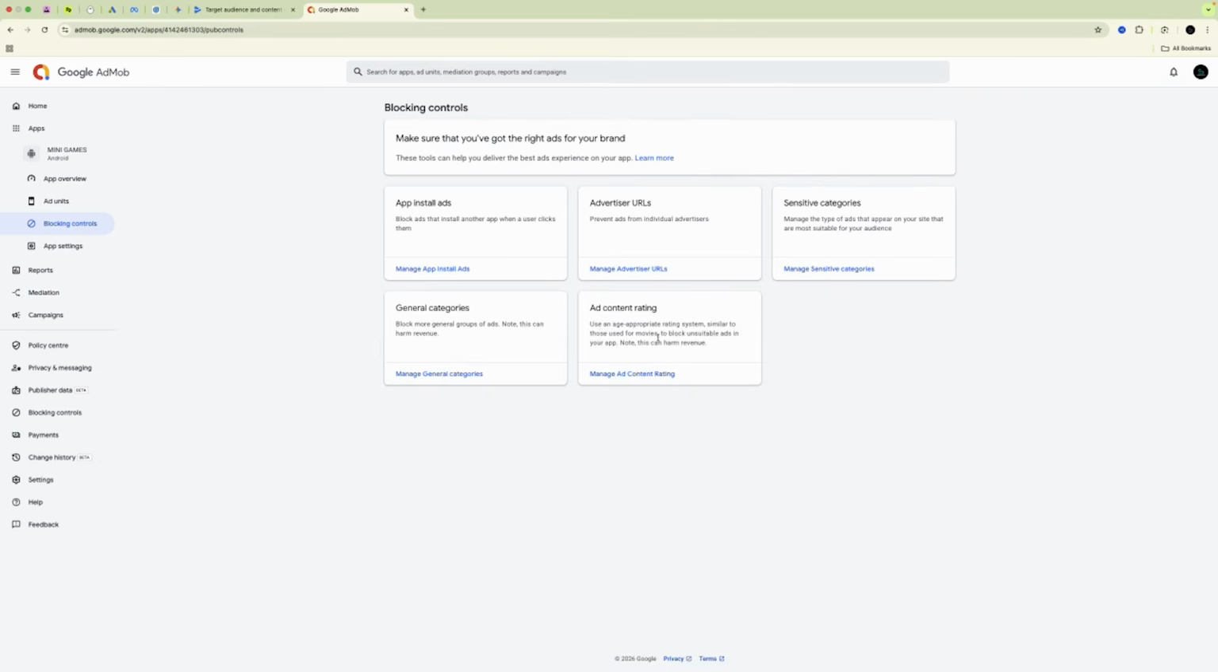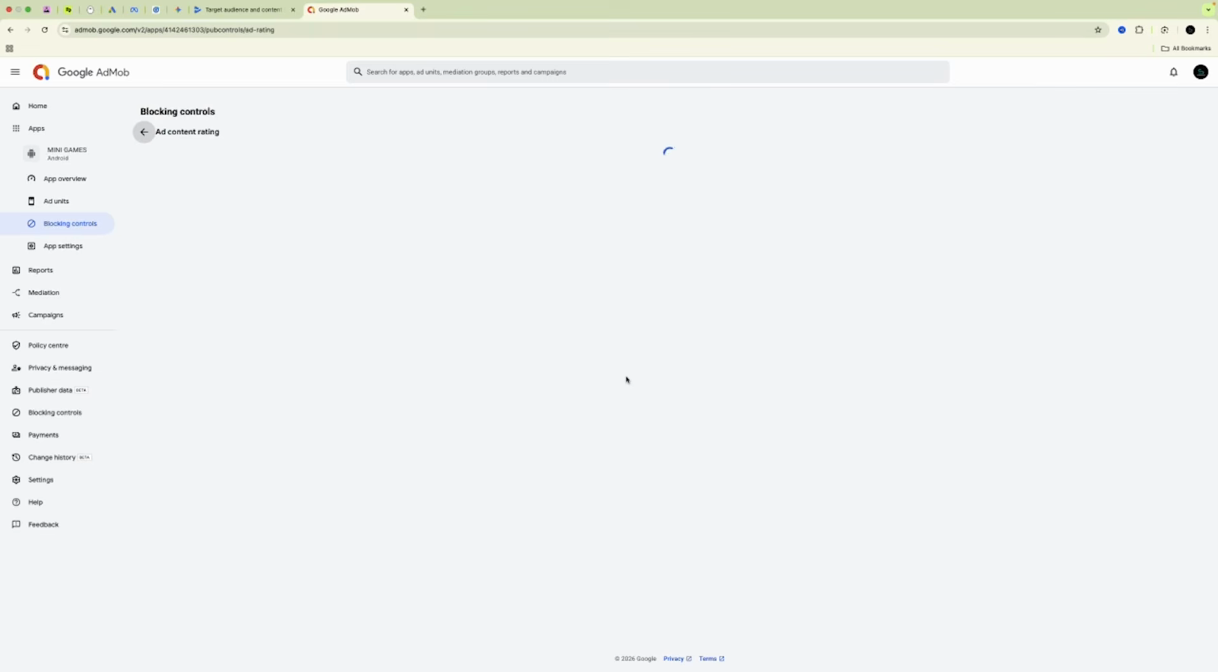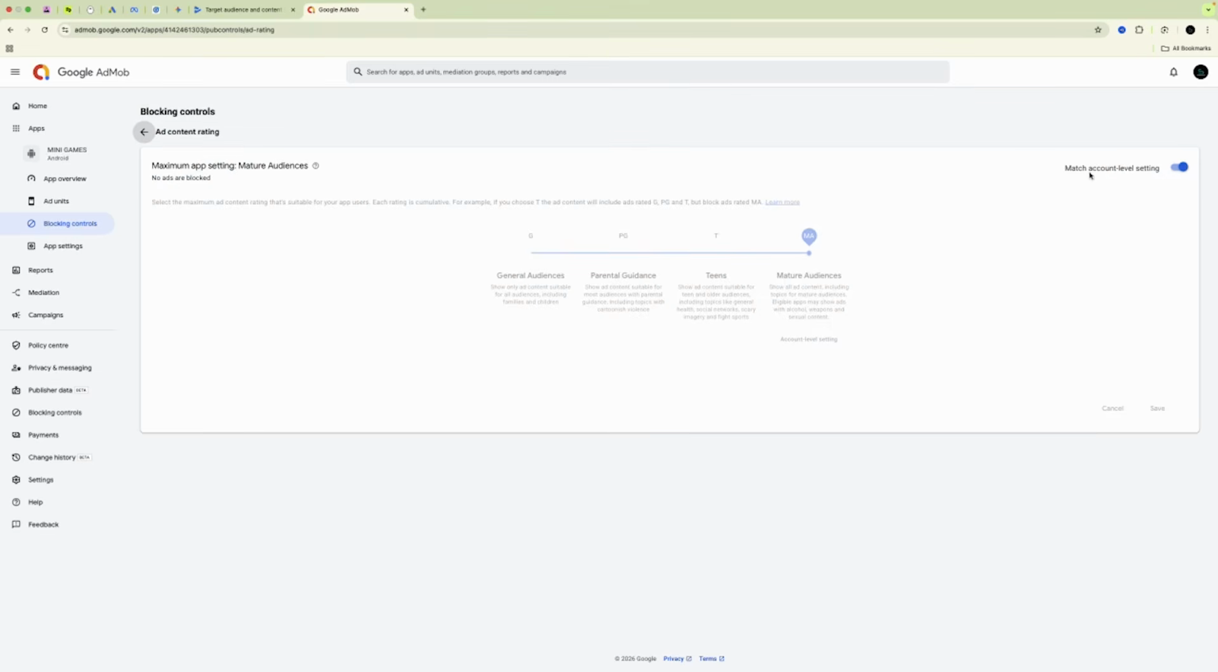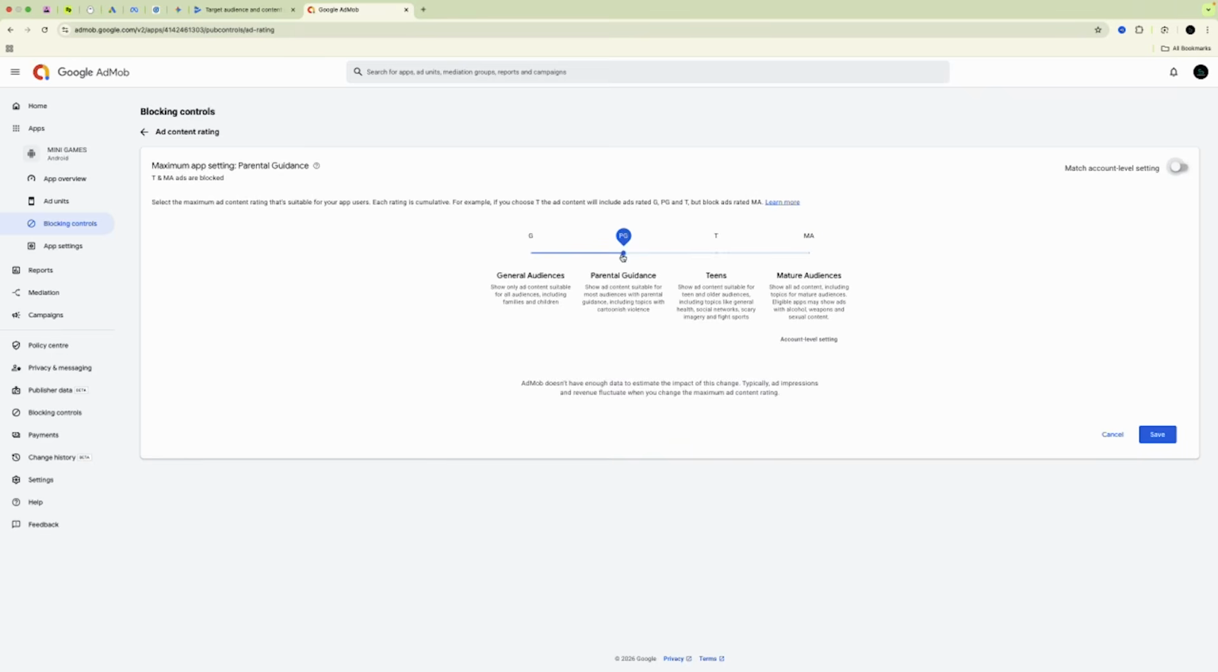And there is one more option of ad content rating. Go over here, just to resolve this issue if you are facing it. And here you can see match account level setting. We have not selected it for parental guidance. So I will go over here and click here.